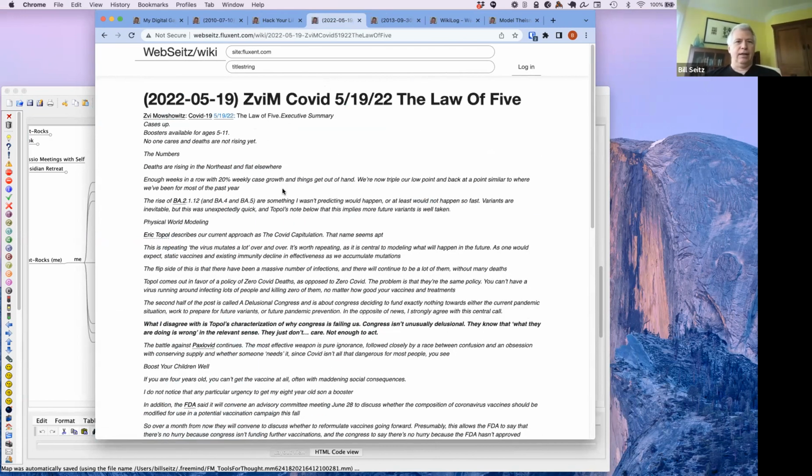And so here's Zv's latest article on COVID stuff. And I boldface, I put all the excerpts in italic, and I add in all the links to different wiki words, whether they exist or not.